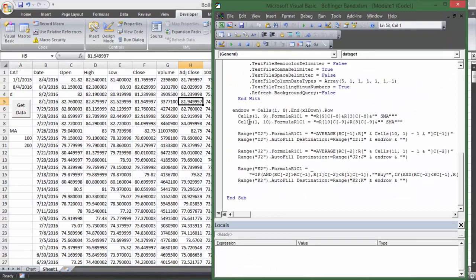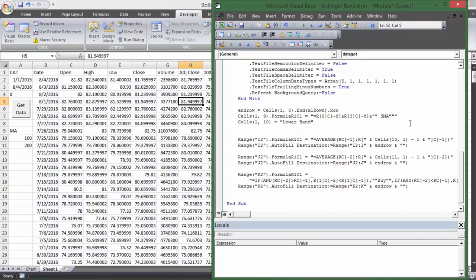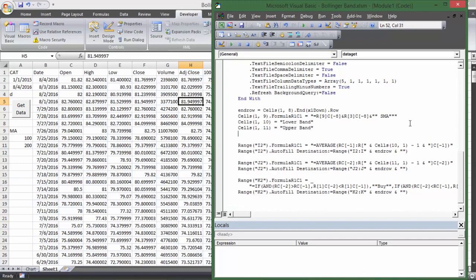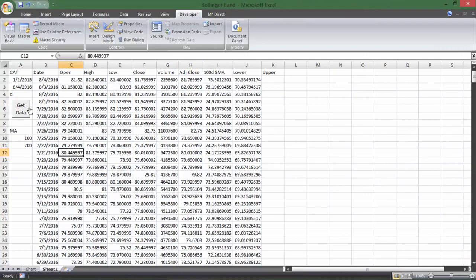We're going to go in here, and I'm going to change things. We have the end row. We figure out what the last row is, so that's in there. Then we have column 9 as our simple moving average, and column 10, which is J, and it's not going to need to be a formula. We can just do equals. We'll start with lower band, and then cells 1, 11 equals our upper band. Then I'll just run it real quick so you can see.